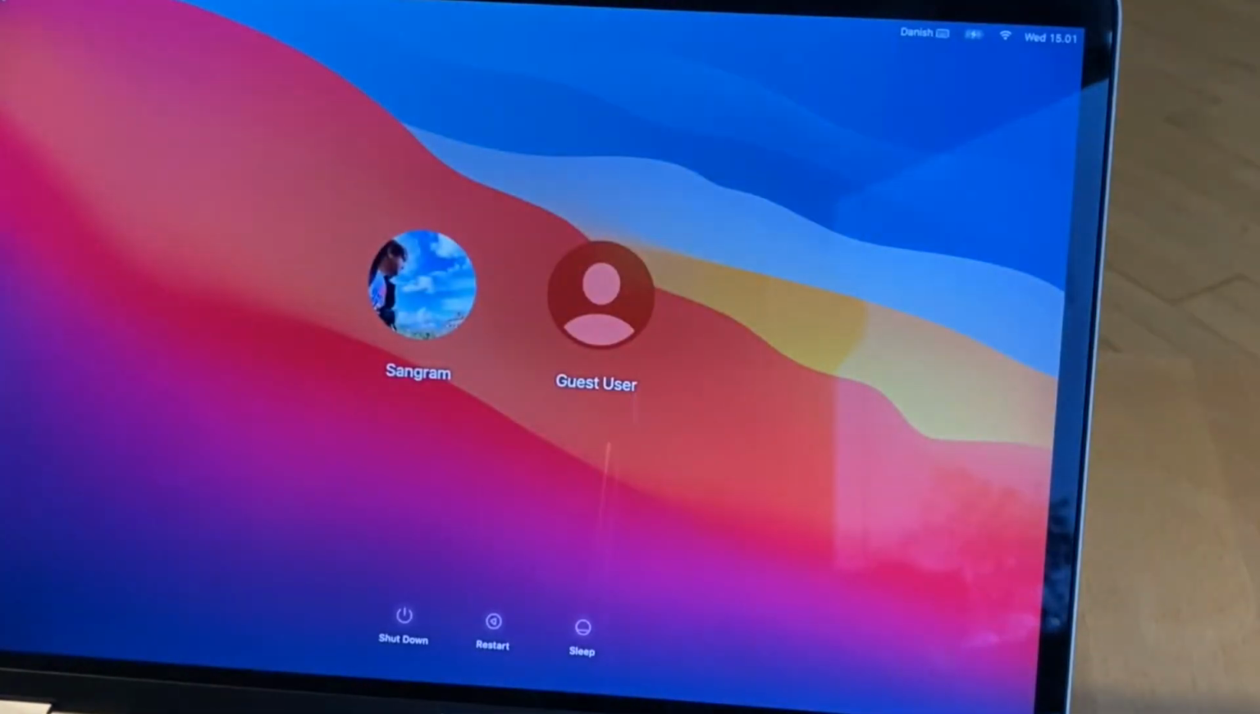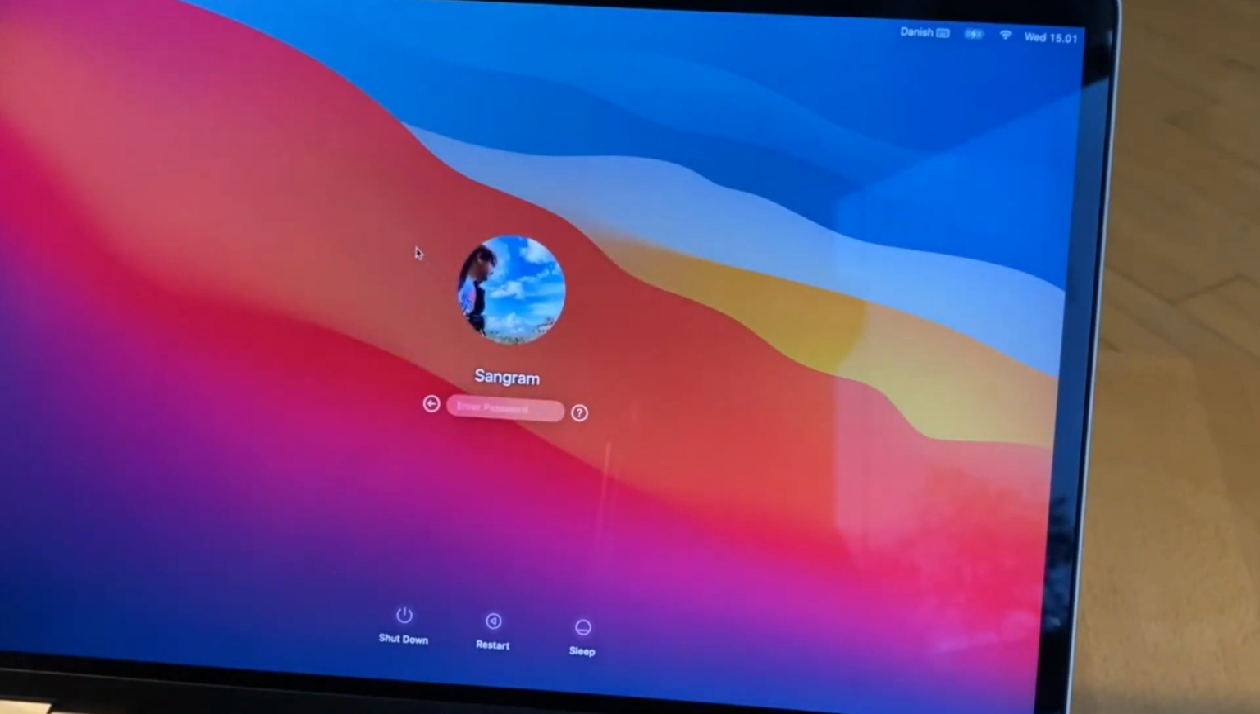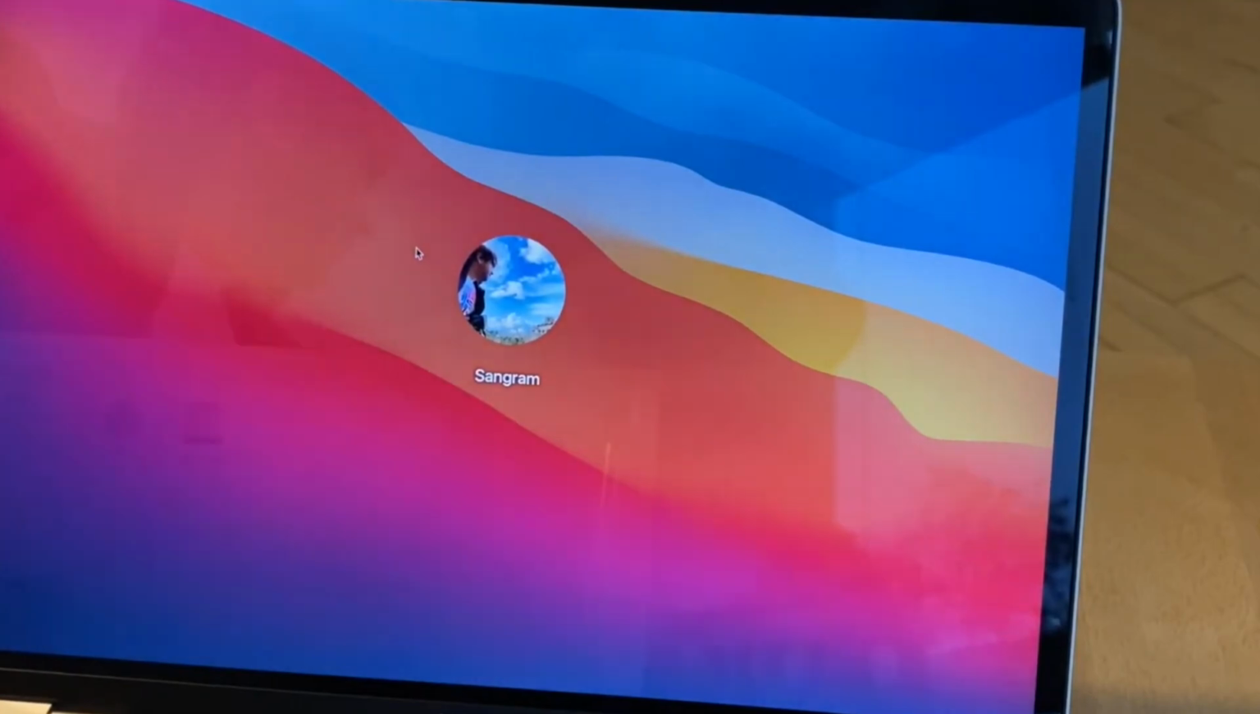Wait a couple of seconds. Using the new password, I enter.